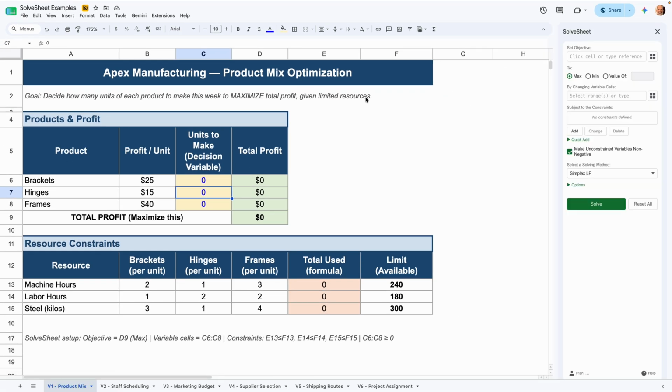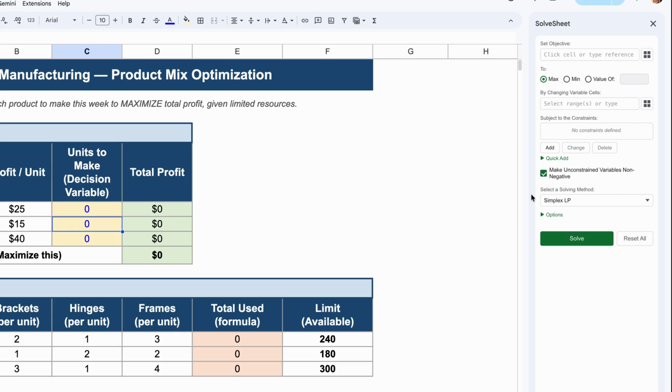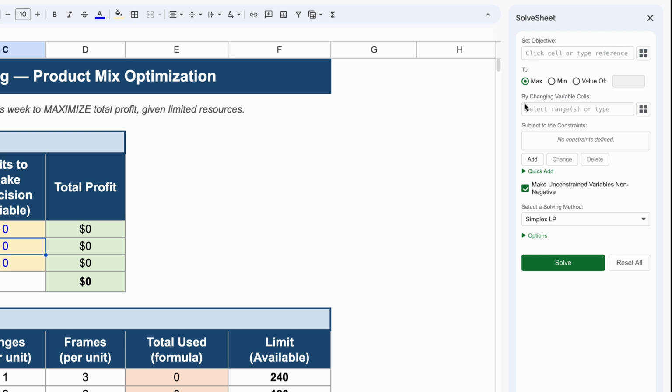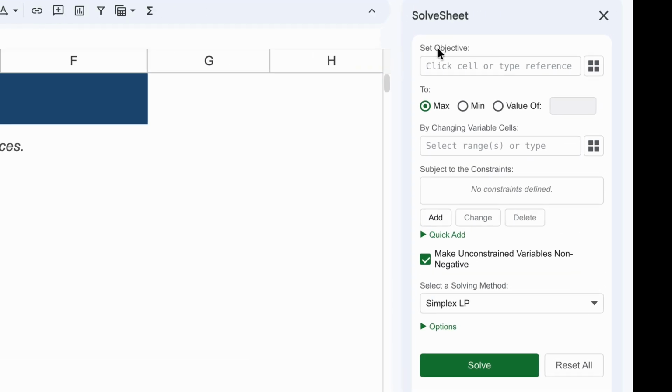So the interface for SolveSheet will live entirely in this sidebar to the right. So this is what you're going to use to interact with it. And we'll just go through these in order. I'm assuming you have some familiarity with what it's asking for here, but we'll talk about the basics anyway. So the first thing that you want to do is set the objective. So that's in the end what you're trying to maximize, minimize, or bring to a specific value.